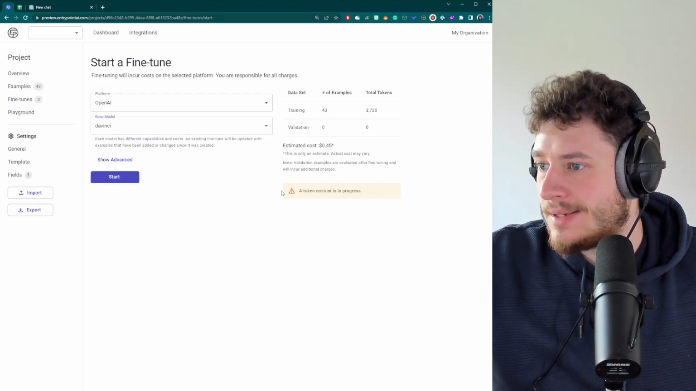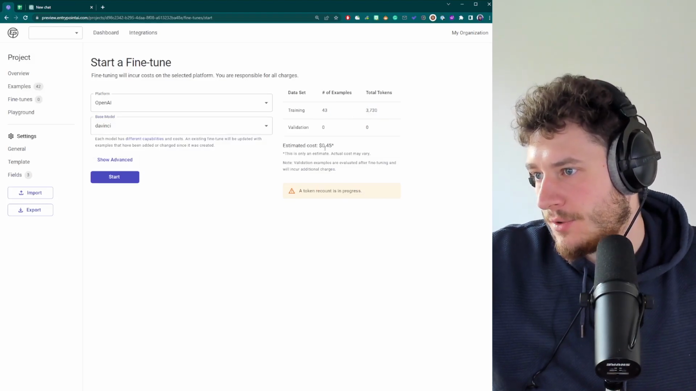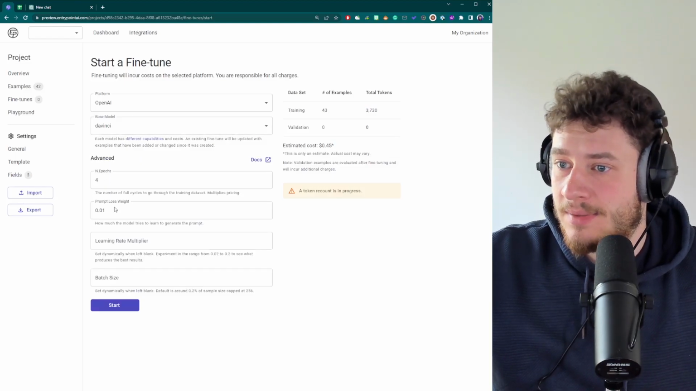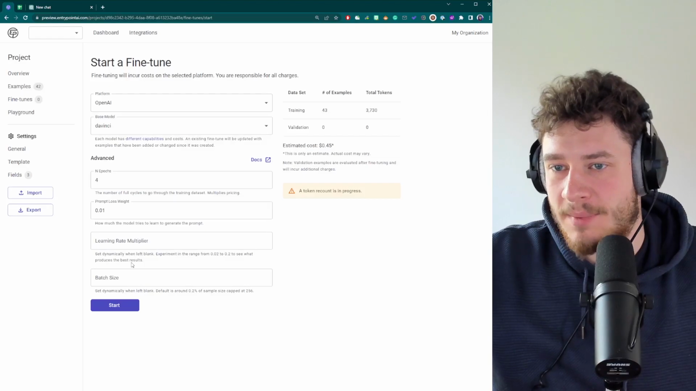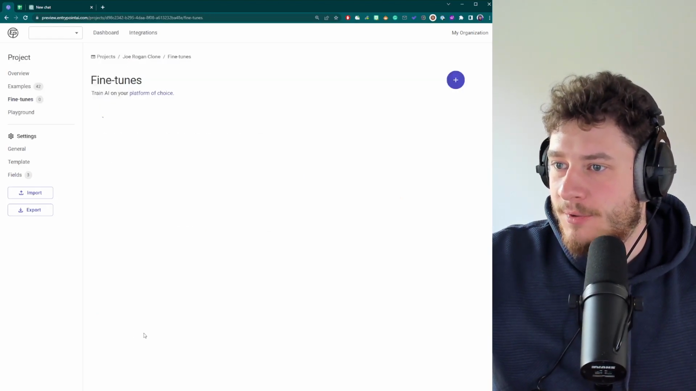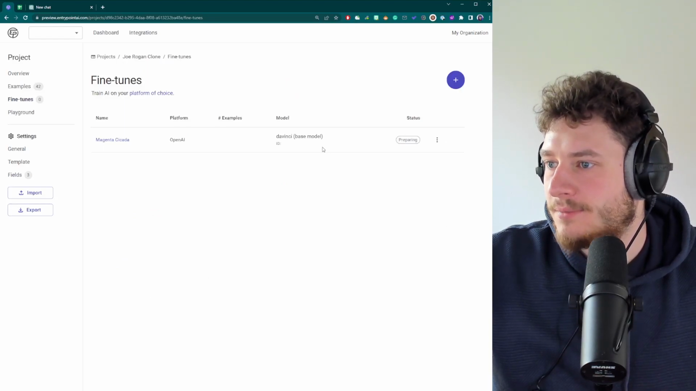A token recount is in progress. Okay, so we have 3,000 tokens. It's going to cost like $50 to fine tune this model. I can also tweak the number of epochs and prompt loss weight and stuff like that, but I'm just going to leave that as is for now. So yeah, let's start the fine tune. There we go. Fine tune has started.